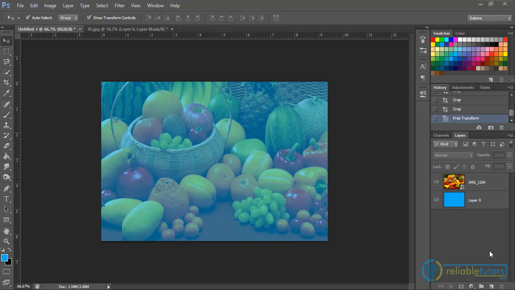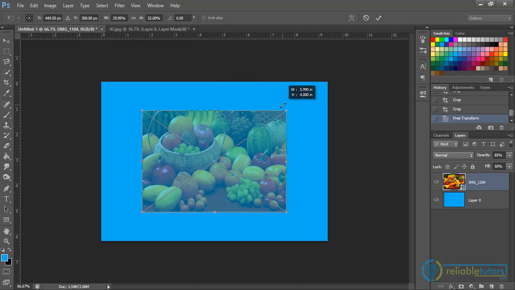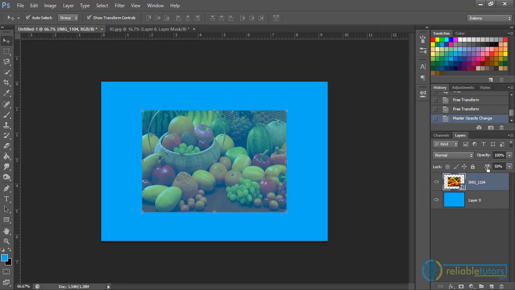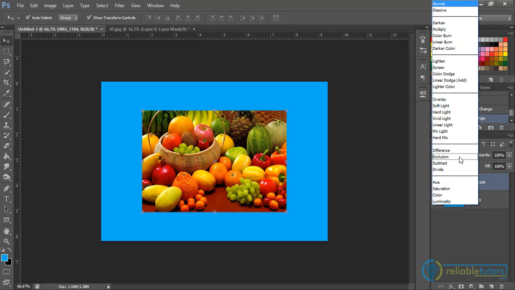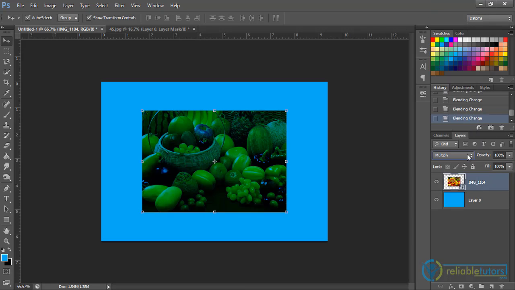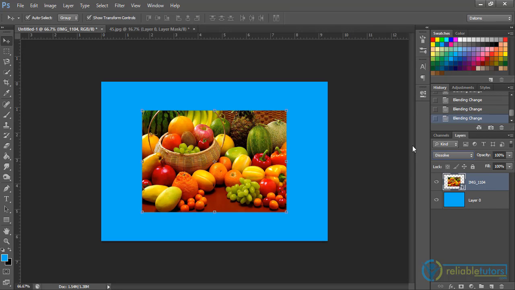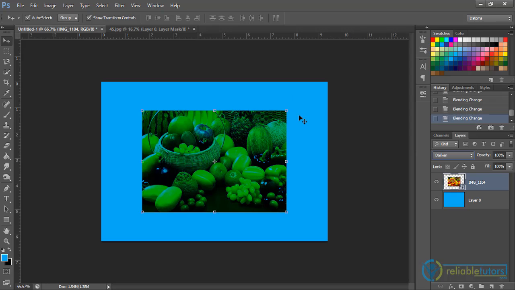Now, to transform a particular image, you select the layer you want to transform, and let's quickly reduce the size of this layer. Okay, and let me brighten it up a little. There we go. So here we have an image, and we want to transform this image.